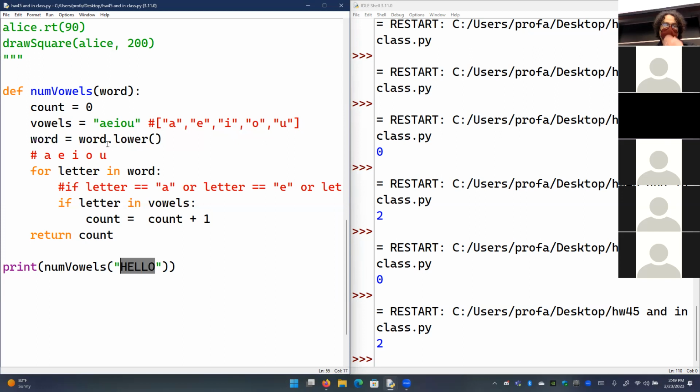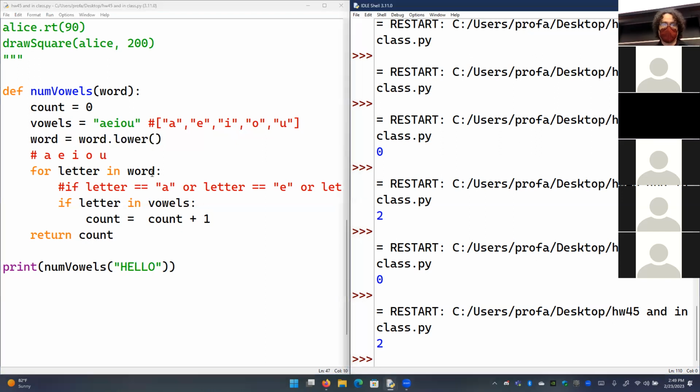Okay. Semantics, but it's something to think about later. It's why if I do it like this, it's not going to work. Yeah, that's why I have to take the new string and store it in word. But now this works.